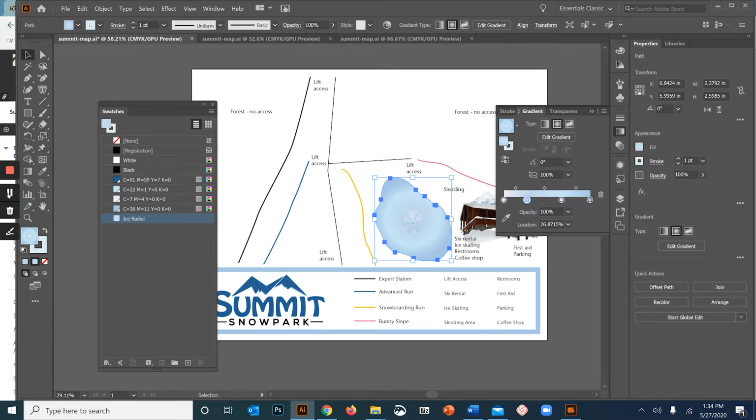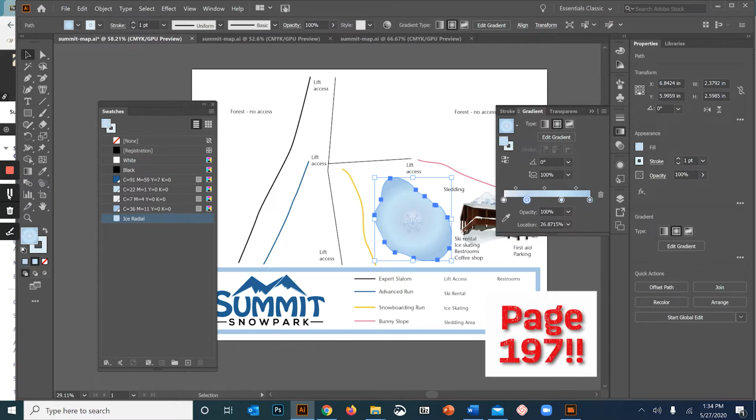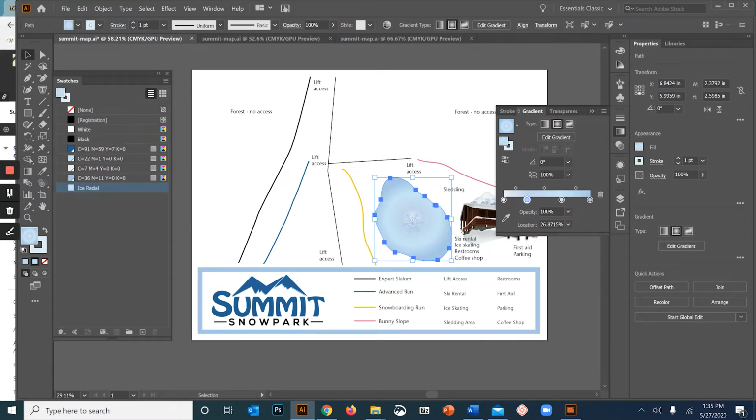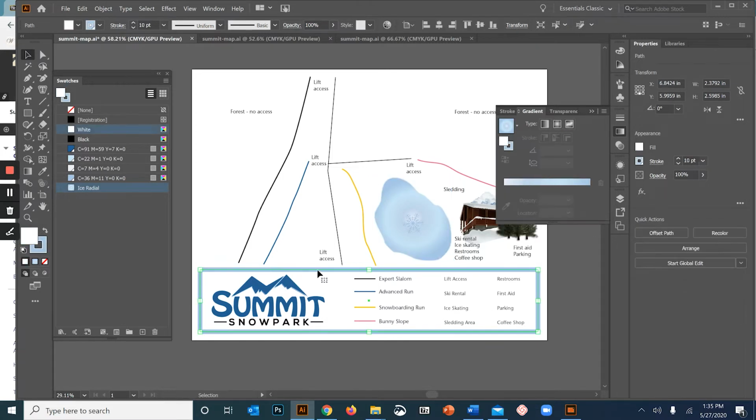And that we did, by the way, goes to page 192. So you can go and follow along with the book, but that's where that is that we just did. Now, what's cool about these gradients is we could also apply them along a stroke if we wanted to.